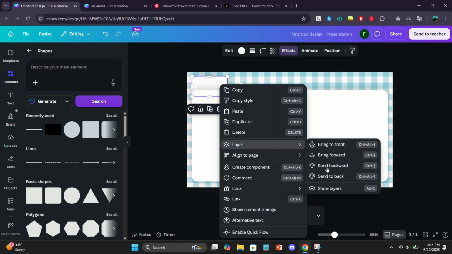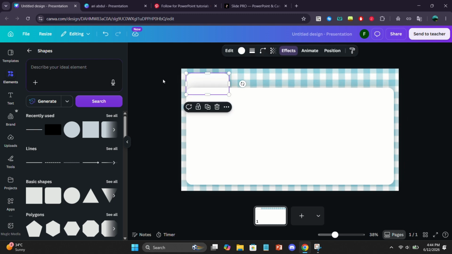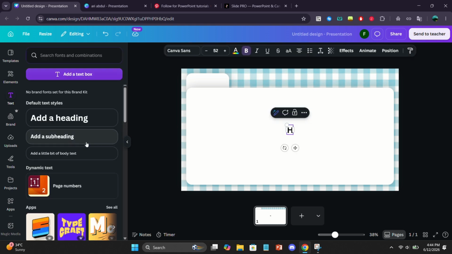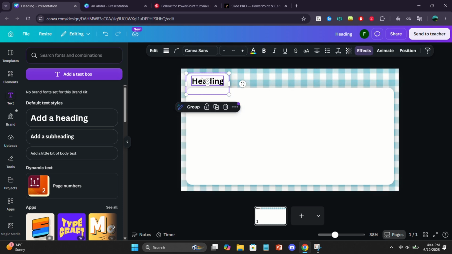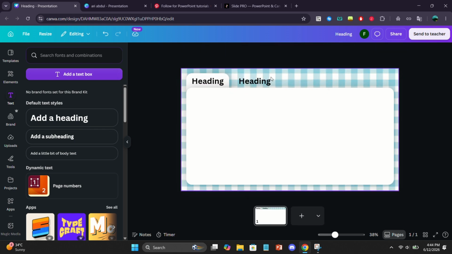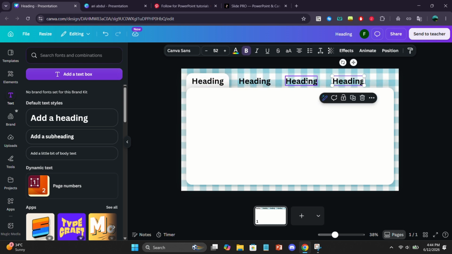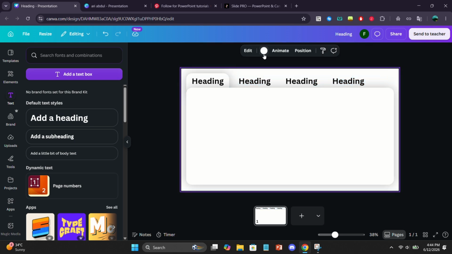Next I'm gonna insert a smaller rounded corner rectangle on top. What I need to do is just put it right here. We're gonna change this color like this. Here we go. Next we're gonna add our text and duplicate this using Ctrl+D after selecting it. Here we go.